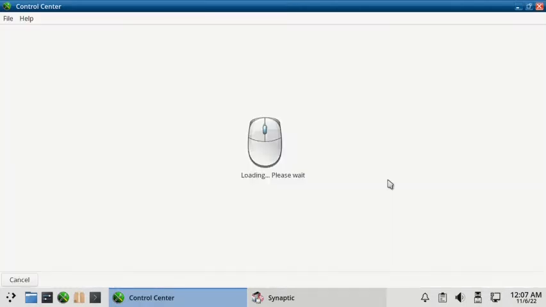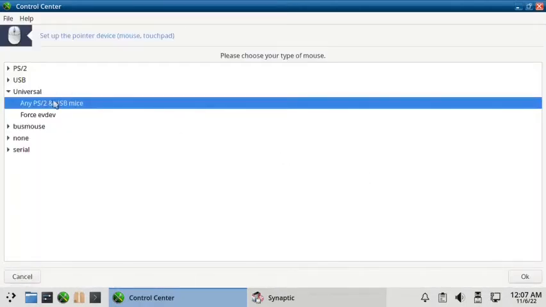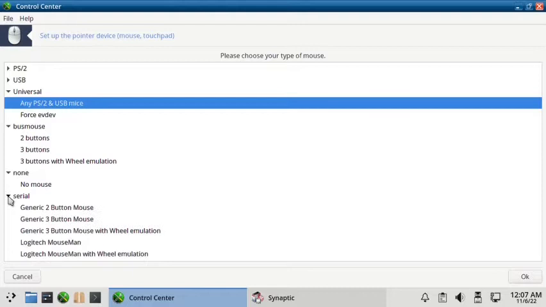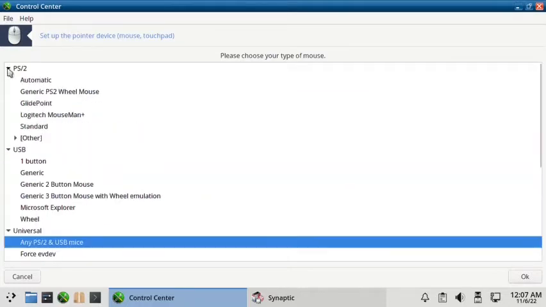You can set your mouse pointer. So you can choose the type of mouse, universal, any PS2 or USB mouse. You can select the button configuration like 2 buttons, 3 buttons with wheel emulation, no mouse, serial port mouse, USB mouse, PS2 mouse. So all the configurations are available here.